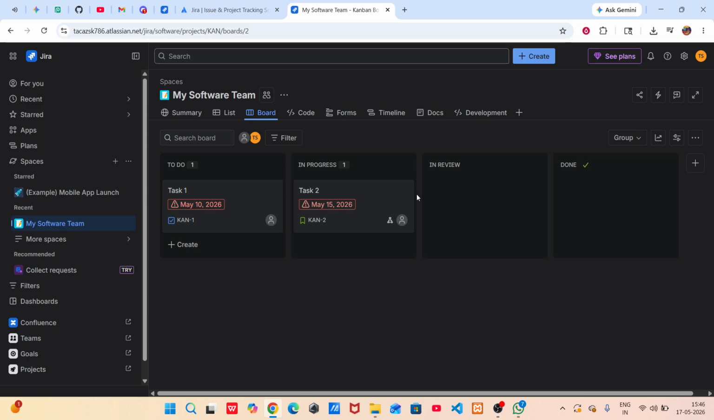Now let's talk about your work profile. Jira wants to understand what type of work you do, so you will see options like design, software development, marketing, and more. Choose the option that best represents your work.